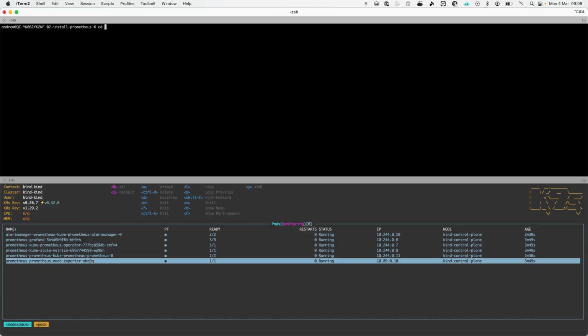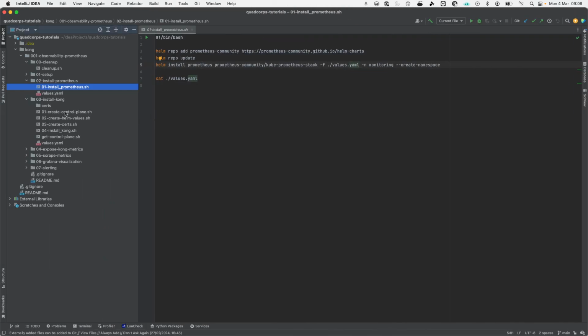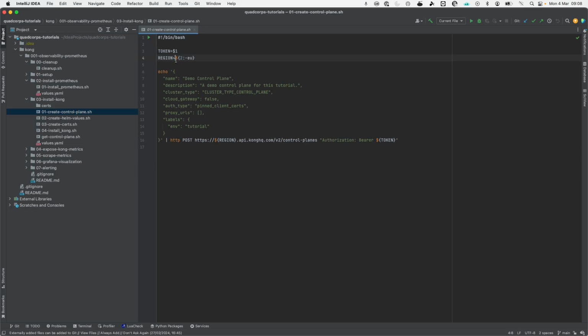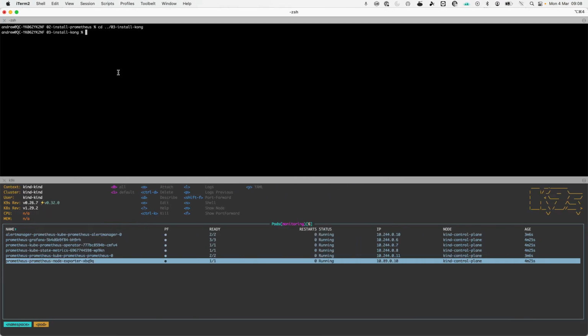Okay, so let's move on to the installing of Kong, which I mentioned in the beginning. So the first thing we're going to do is create a control plane. There are a number of mechanisms for communicating with Connect, but I'm going to be using the REST API. And to do this, I need to give it the token. So all of my scripts that I'm going to be using with Connect will be given a token. And effectively, I will be setting the region to EU, but I'm giving you the ability to override that if you want to.